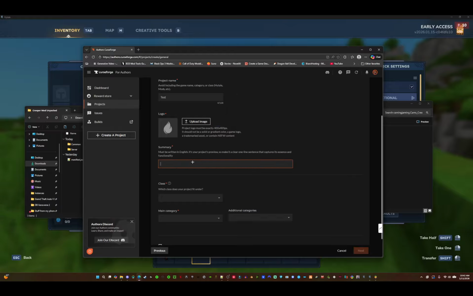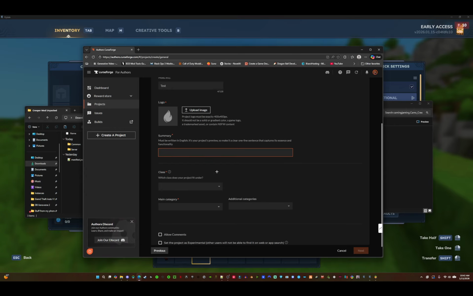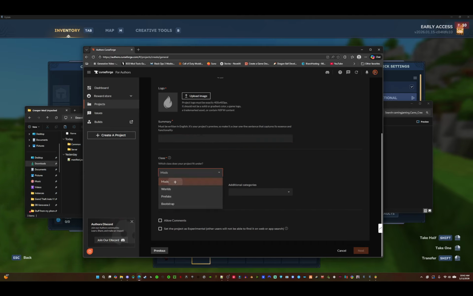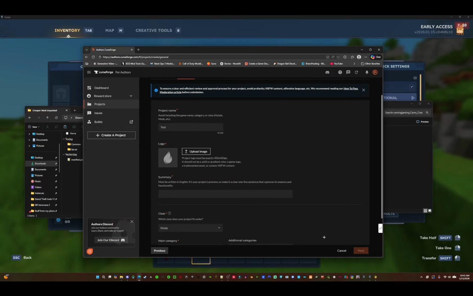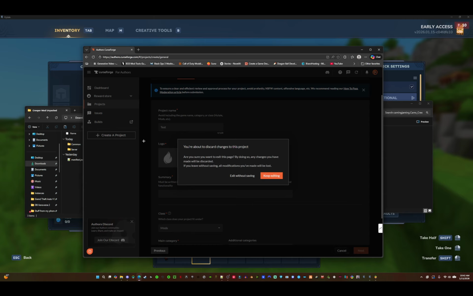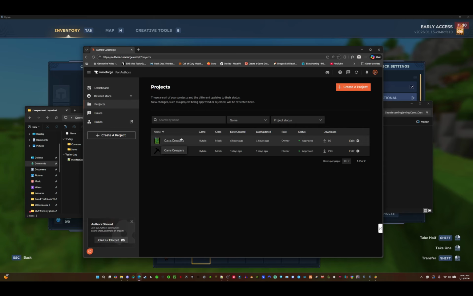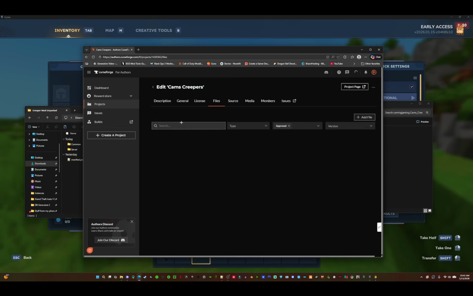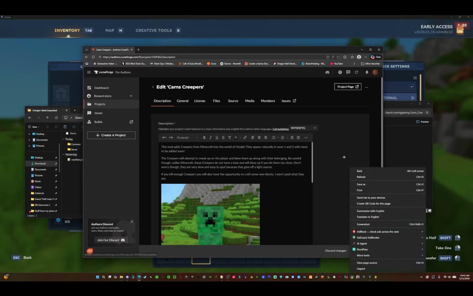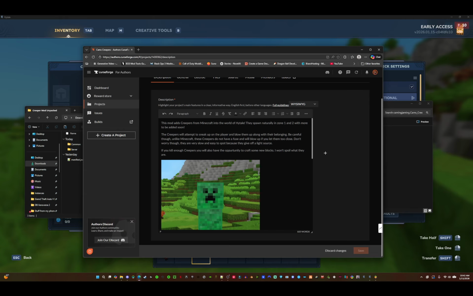Write a small summary. This is what people are going to see if they hover over your mod in CurseForge before they click on it, so it's like a 1 or 2 sentence thing. Choose where it goes under: mods, mobs, characters. Then you can choose to allow comments or not. Then click next. Once you click next, you'll be able to edit your description.